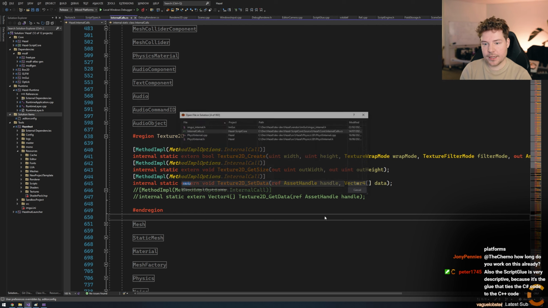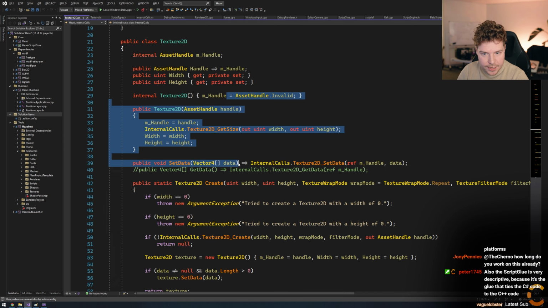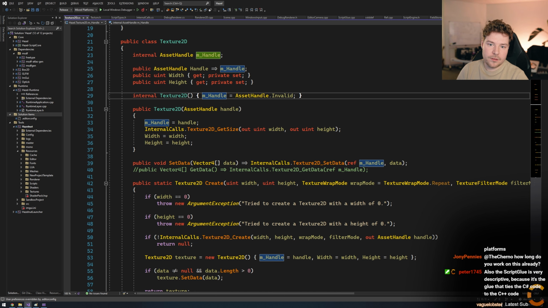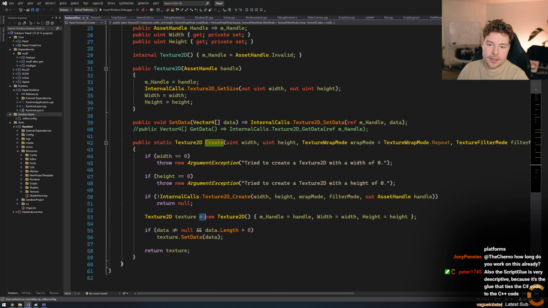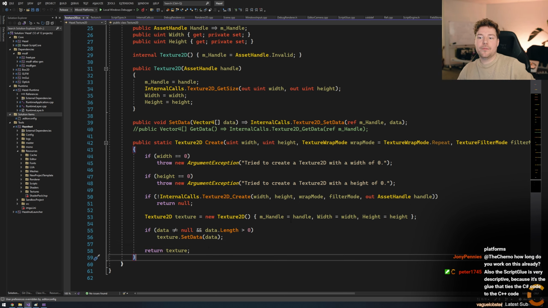And so that way, when we're inside the texture2d.cs class and we want to create a new texture, then we just call internal calls, whatever we need basically. So texture create in this case would create a new texture, call InternalCalls.Texture2D_Create, get the asset handle for that from the C++ engine, and then do whatever, right? So yeah, just an example.